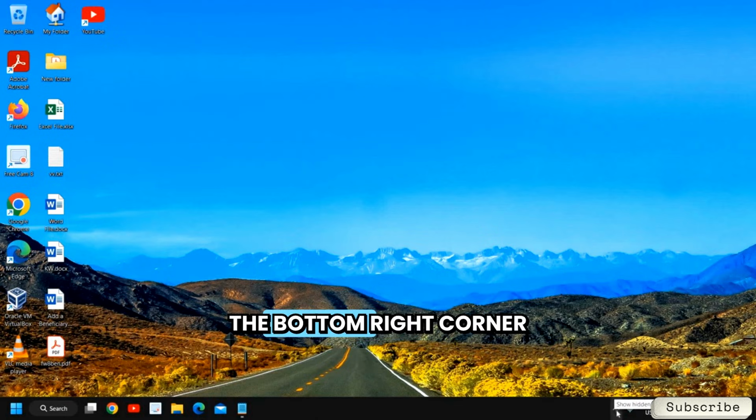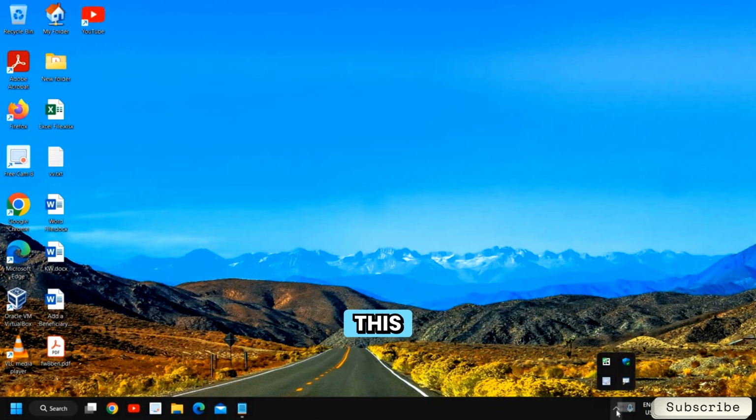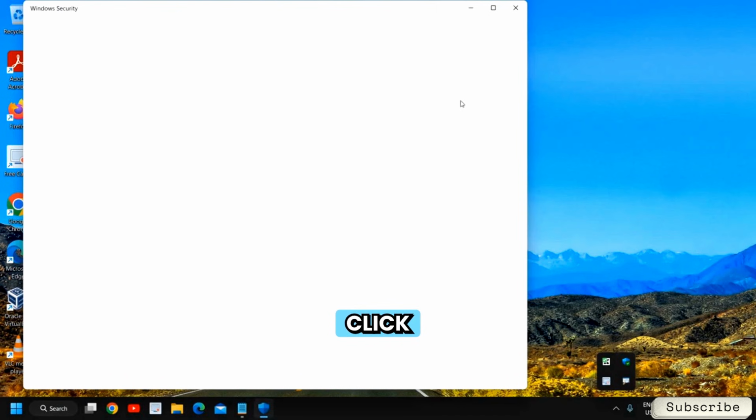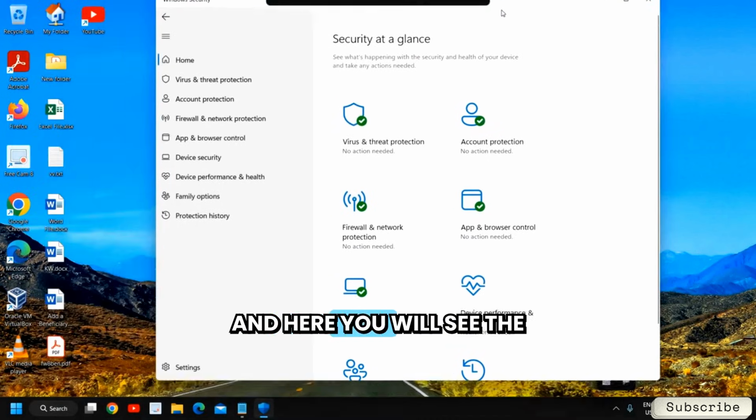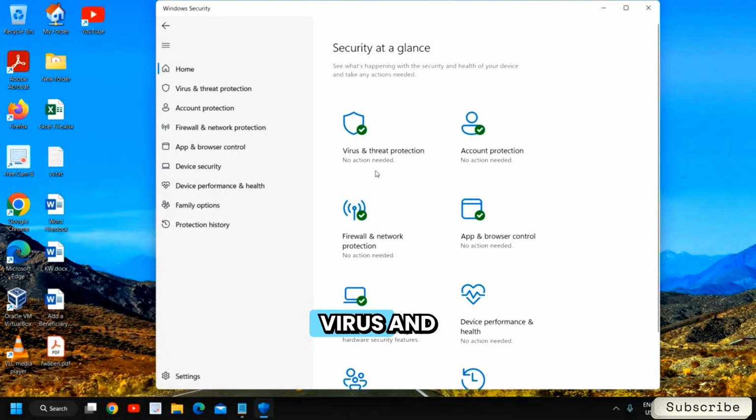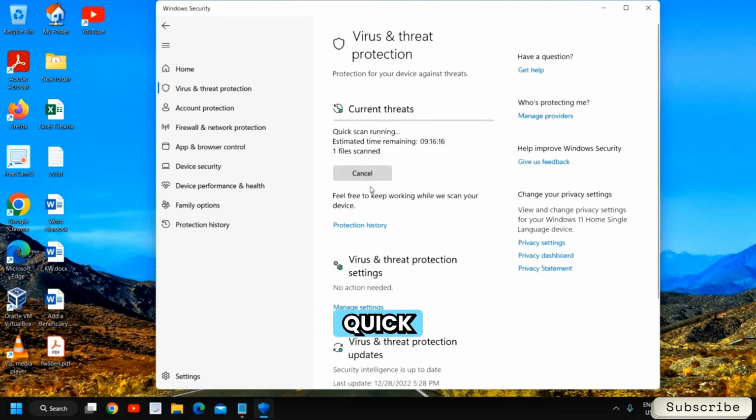At the bottom right corner, if you click on this up arrow key, you will find the shield icon. I'll just do a double click on that. And here you will see the virus and threat protection has a green check mark. If it's not there, then click on that, fix the issue, scan the computer, and I'll click on this and do a quick scan as well.